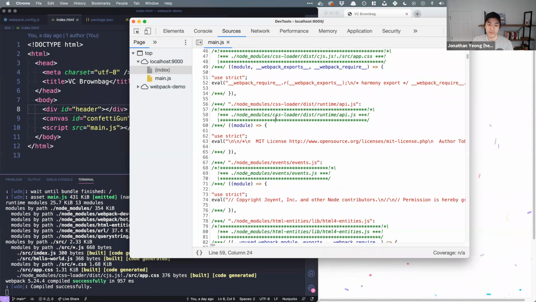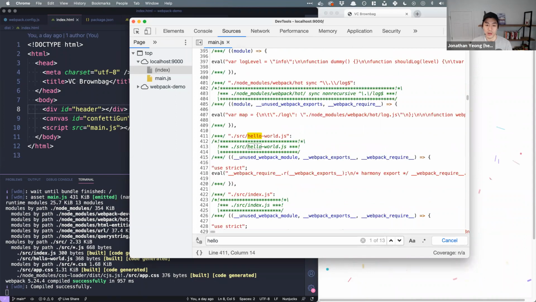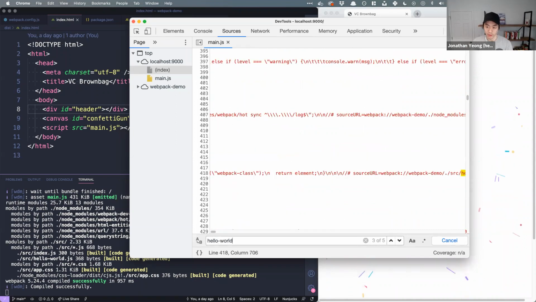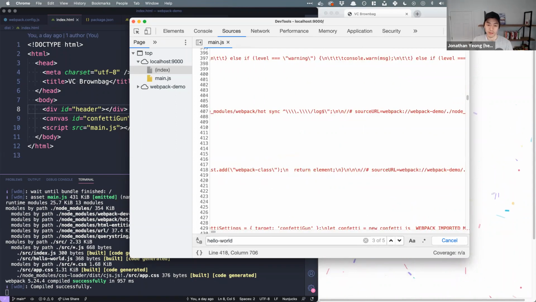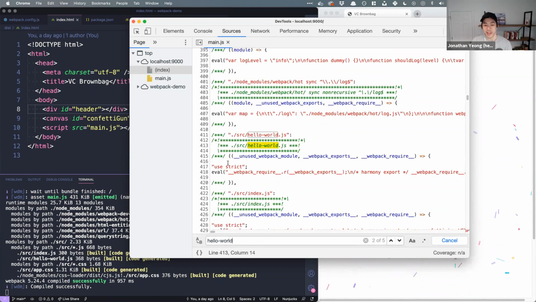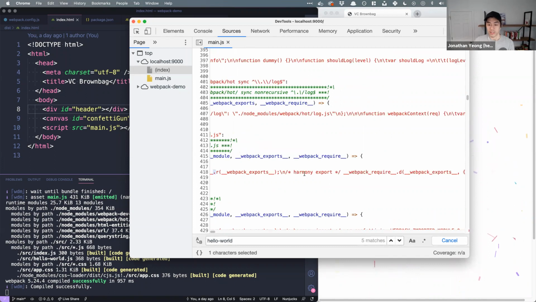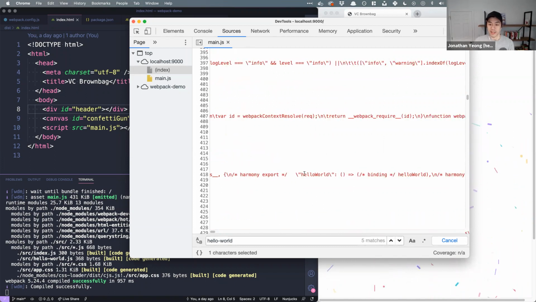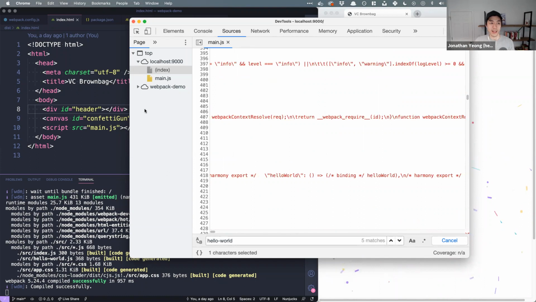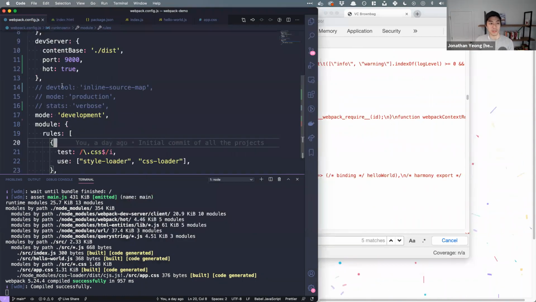And if we find hello world, hello world, we had it. Okay, you can see that it's being brought into the bundler at this point here. And you'll see a bunch of this stuff here that is really hard to read. So let's fix that. We can turn on something called source maps.